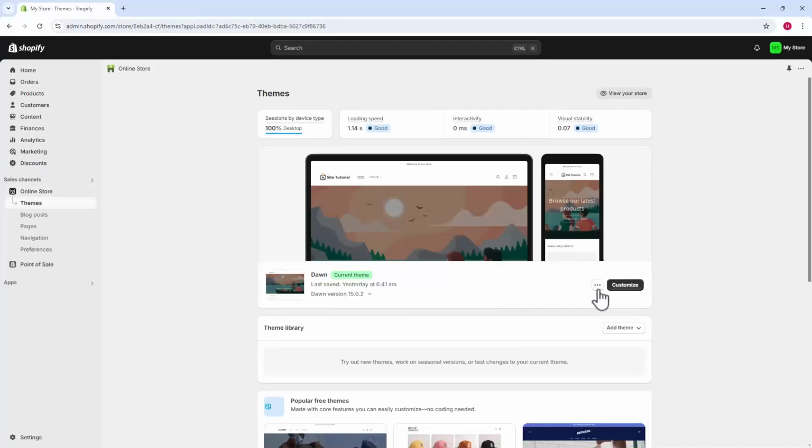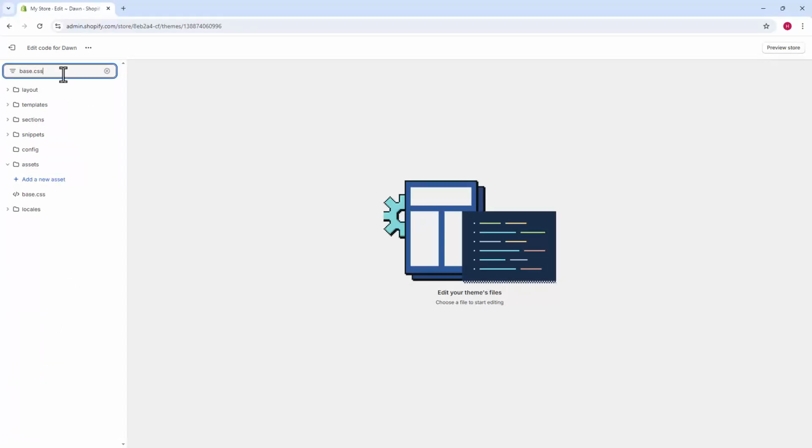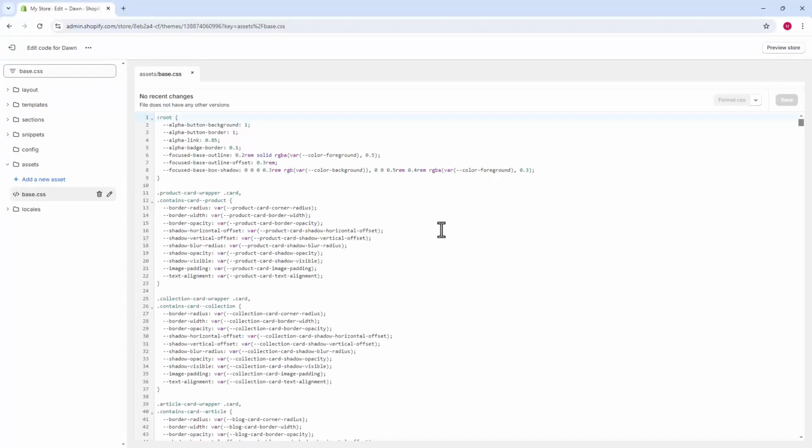Click the three-dot button. A new menu appears. Click Edit Code. This opens our theme's file page. In the filter field, search for base.css. A file named base.css will appear. Click it to open our store's appearance script.